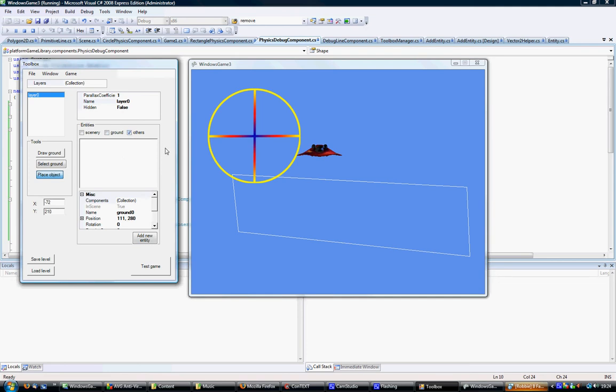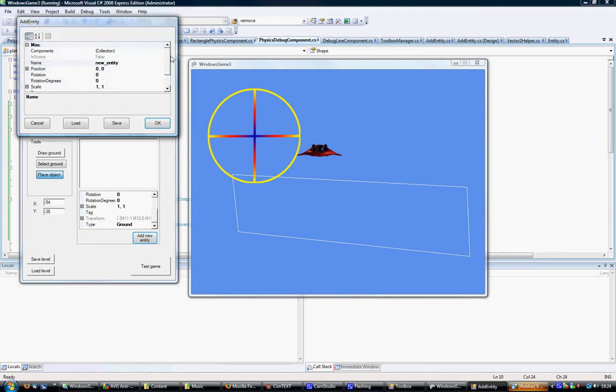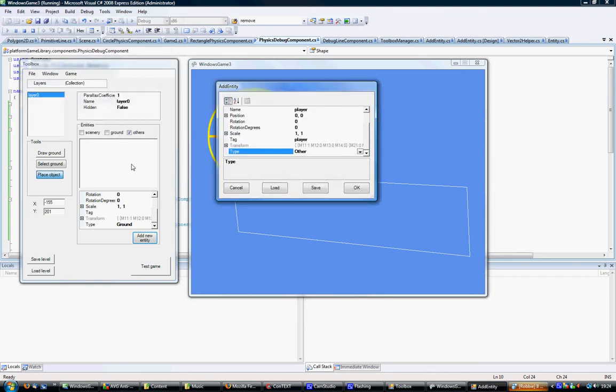Okay, so we can add a new entity. This brings up a box similar to the other one that allows you to configure an entity. So here I'll create a player that will be controllable. This type here, I'll have more information on as I'm going along in future versions. But there's this type thing here. All this does is filter this box here. It doesn't actually change any functionality.